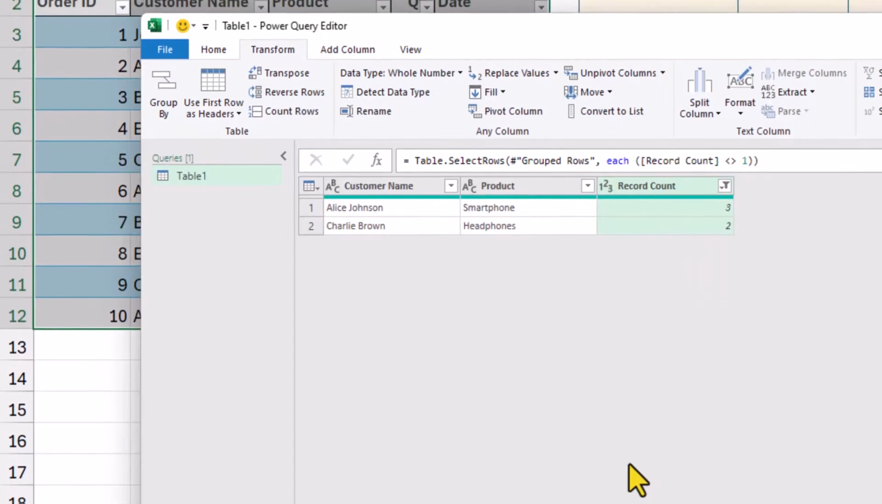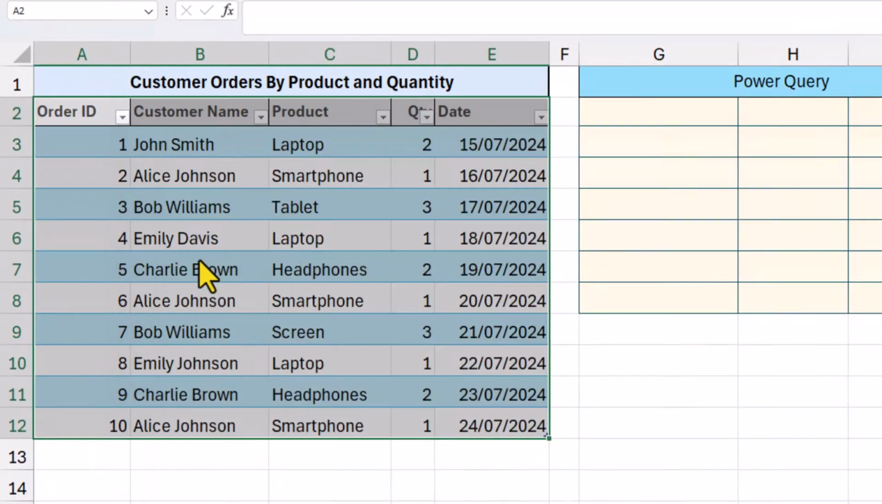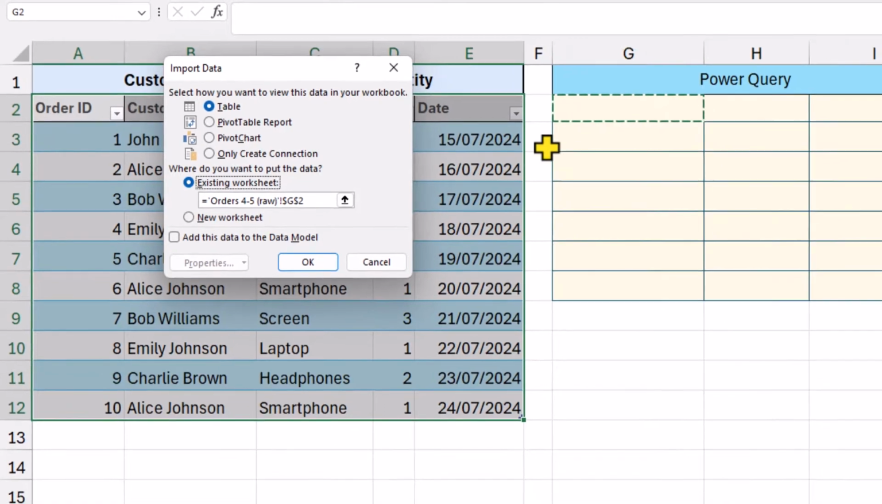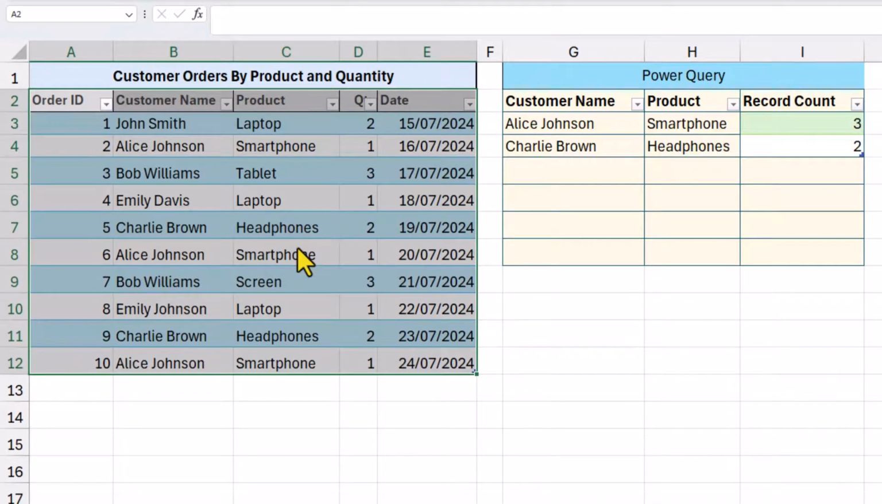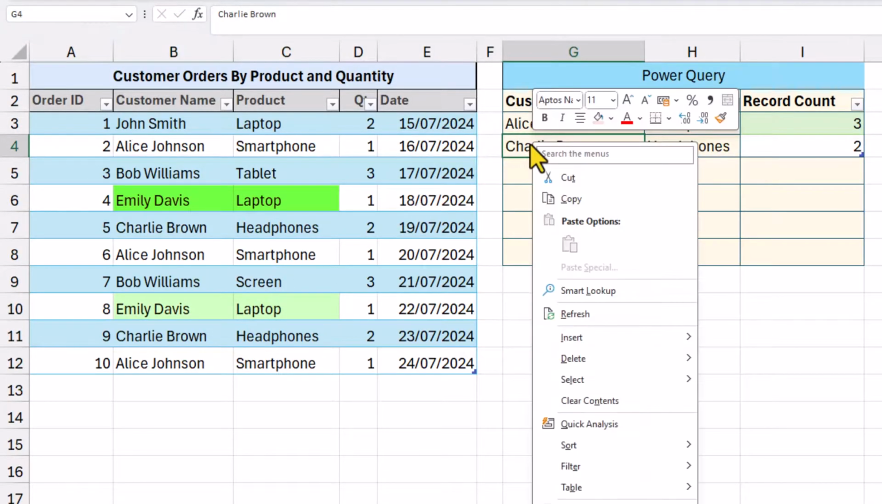And then back on the Home tab, we want to close and load this new data table back into the spreadsheet. And we can load it into this cell here. Now, if the data in the main table changes and causes another duplicate entry, we'll need to click inside the filtered table and refresh the data.